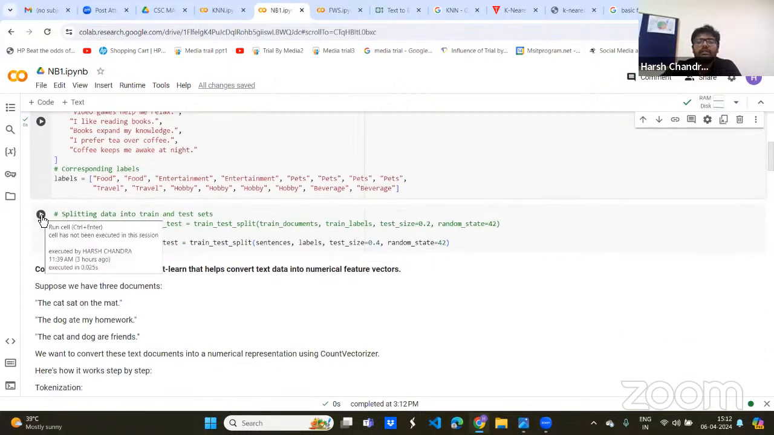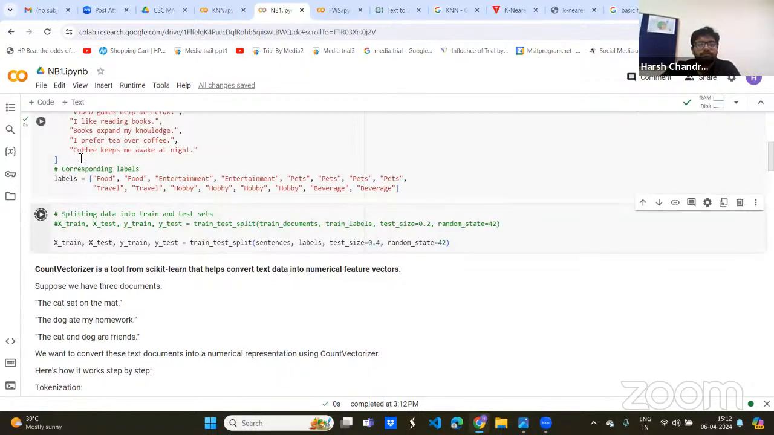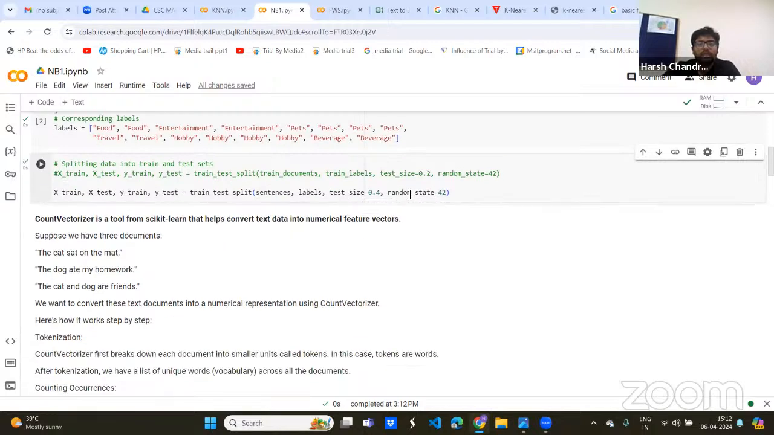Now we are splitting the data into train and test sets. Right now I've taken a bigger test size because I was having an issue with accuracy. I've taken one random state. One random state means that every time the same program runs, it will take the same set of random numbers, I'm sorry, the same random distribution.